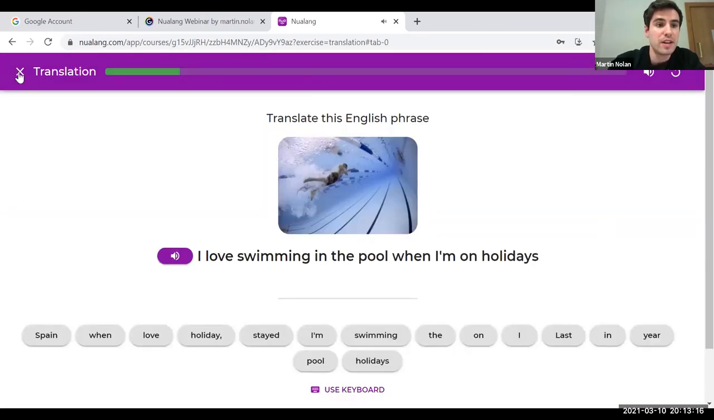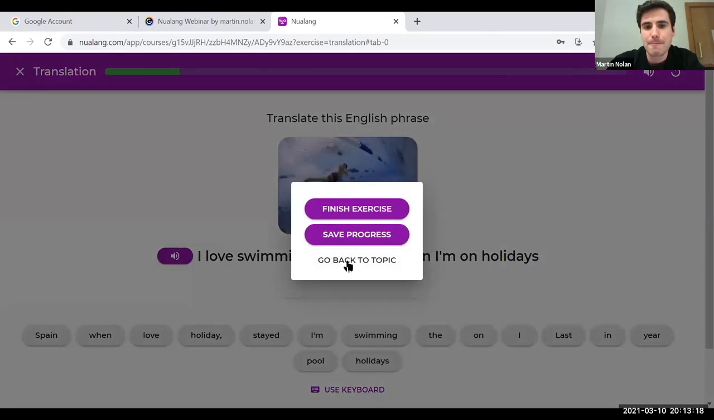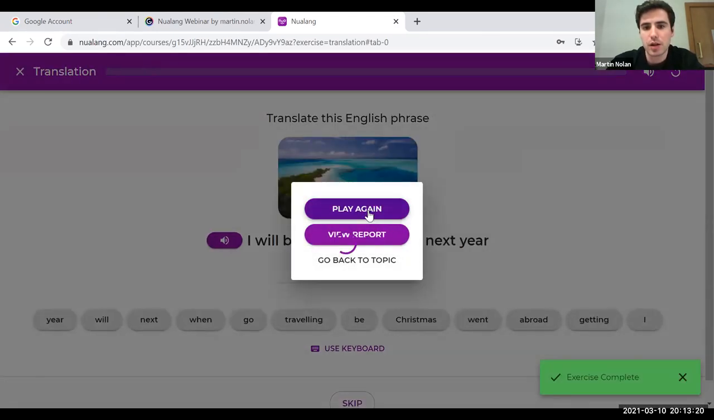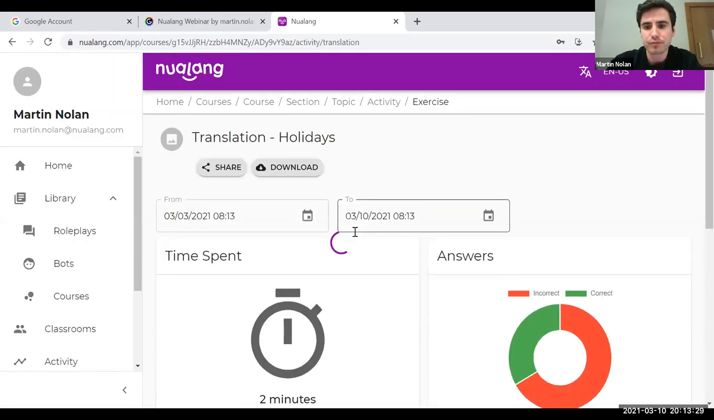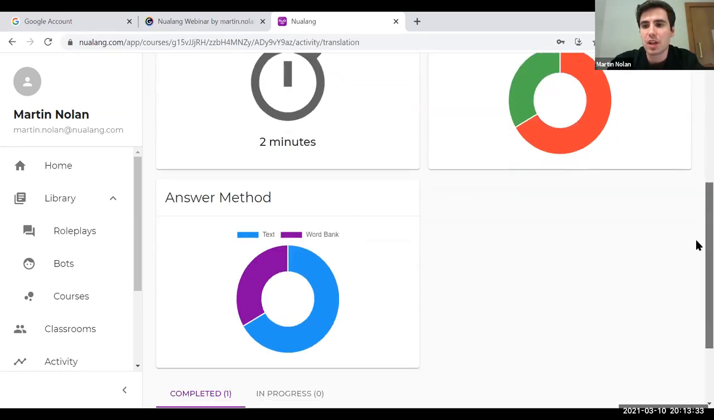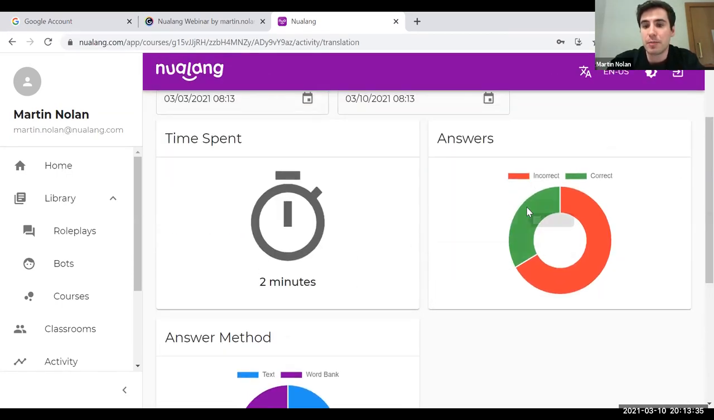When they're finished this exercise, a report will be generated. As a teacher, you will see the report and they will get to see their own individual report as well. So this is just a report that they did. It can show my answers, what I got incorrect and what I got correct.